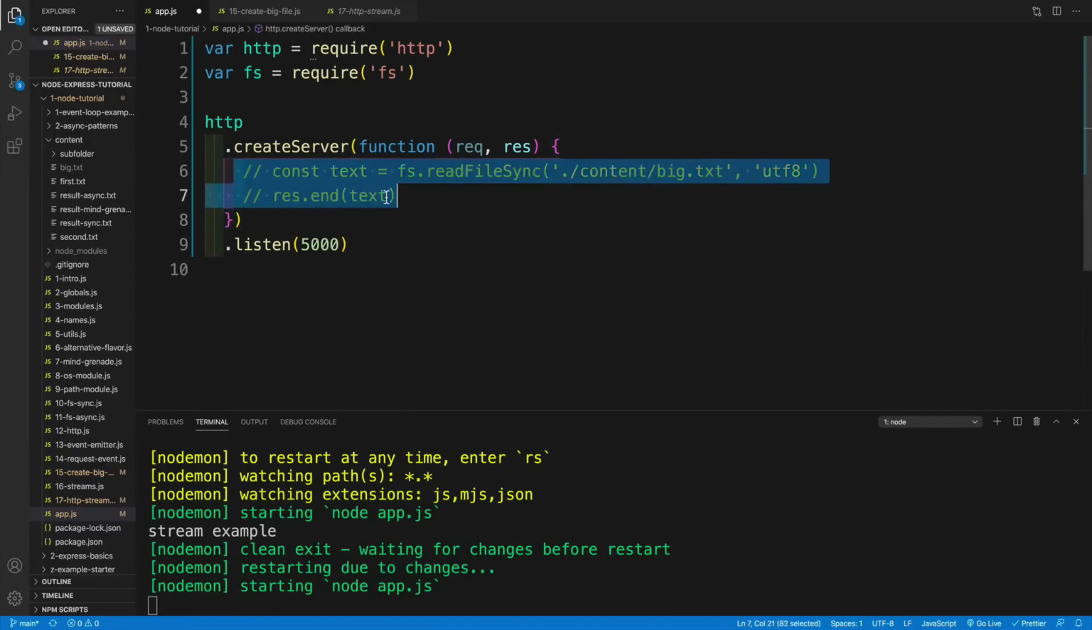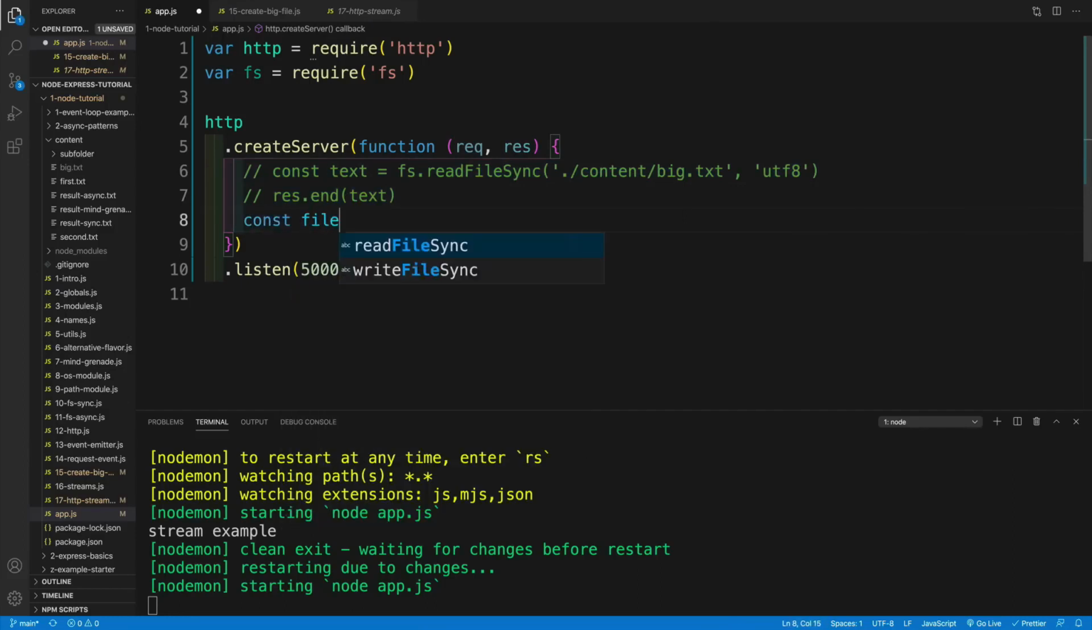So at the moment, I have this text, and I'm accessing that by readFileSync. So I'll comment this out, and let's set it up with our createReadStream.